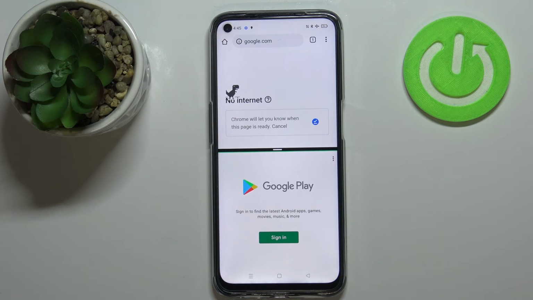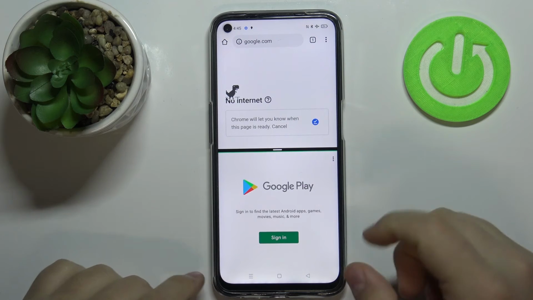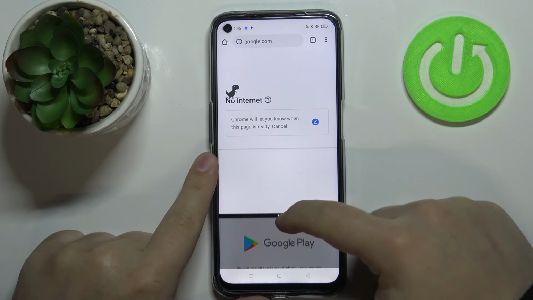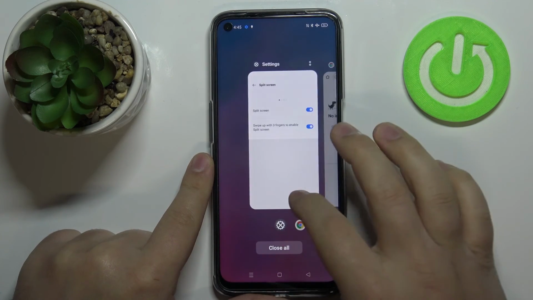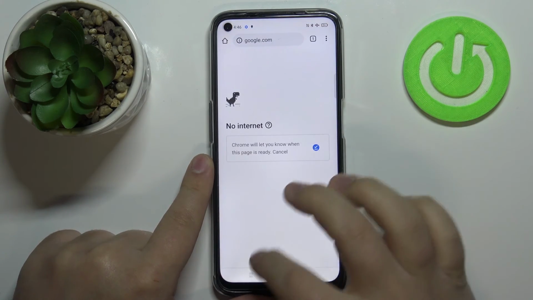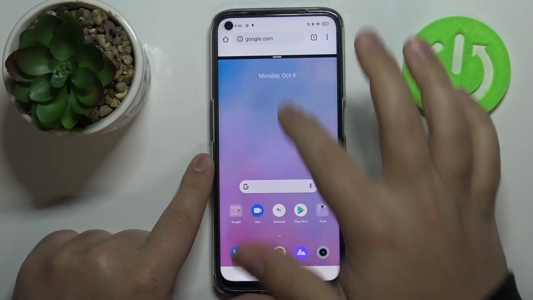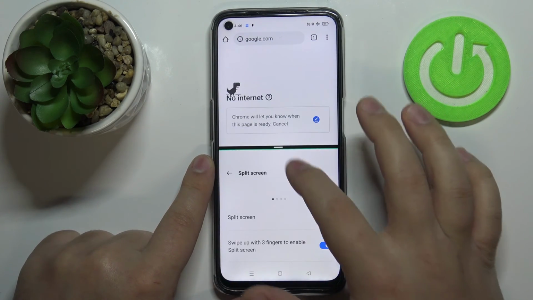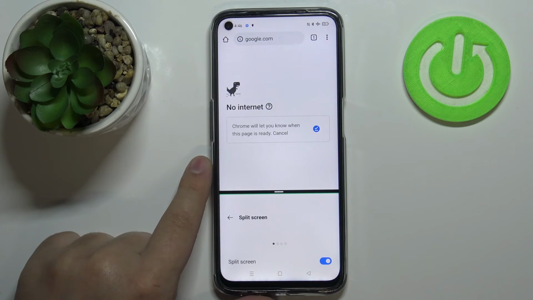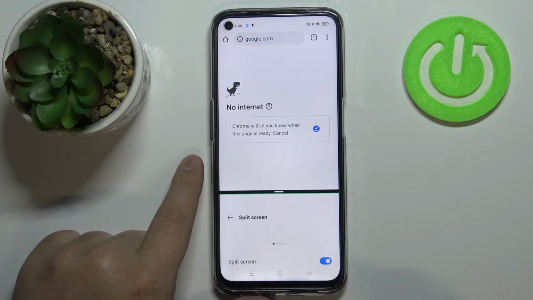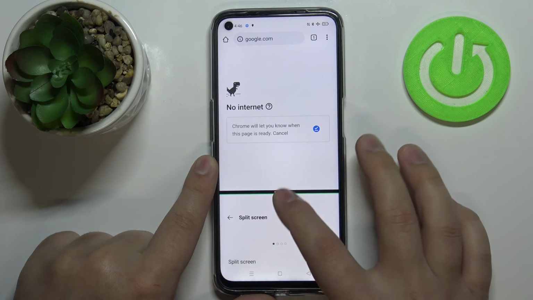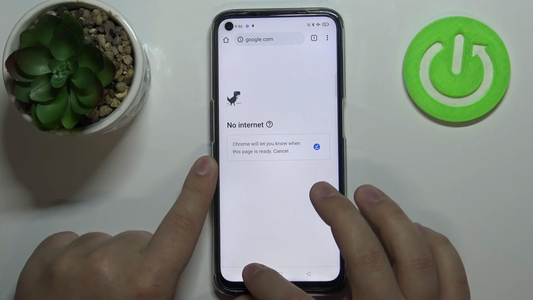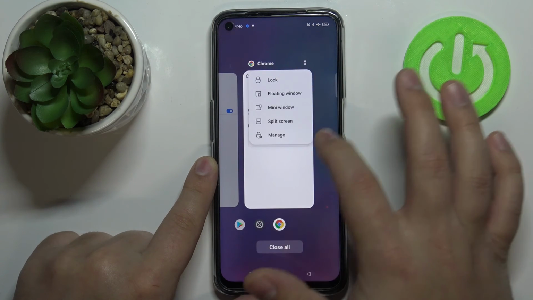Remember that not every app supports the split screen mode, so not every app will be able to open in it. Also, you can resize the ratio of the apps on the screen, like that. So if you, for example, want to have Chrome take most of the space on the screen, and settings only a small space, you can resize it like that. And to close the split screen, you can simply grab this bar and swipe to the bottom of the screen to close it.